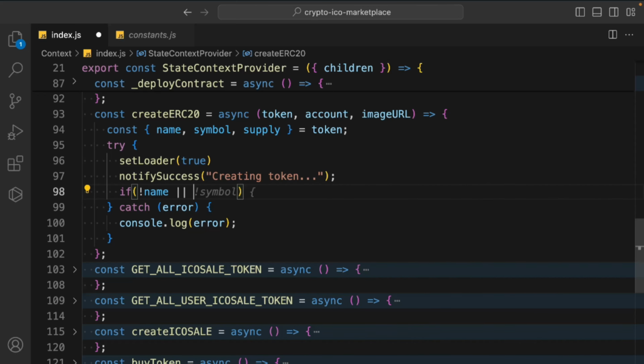and we can call the internal function we have built, deploy contract, and in that we simply pass all of these details: signer, then the account, and then the name, symbol, and supply. So these are the five details we have to pass, and we also have to pass the image URL. So simply copy, and that's what we're going to receive in our internal function.